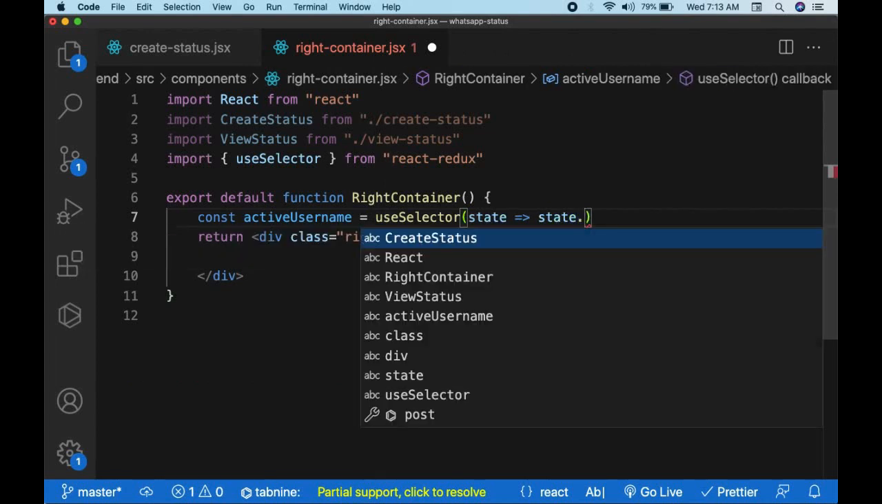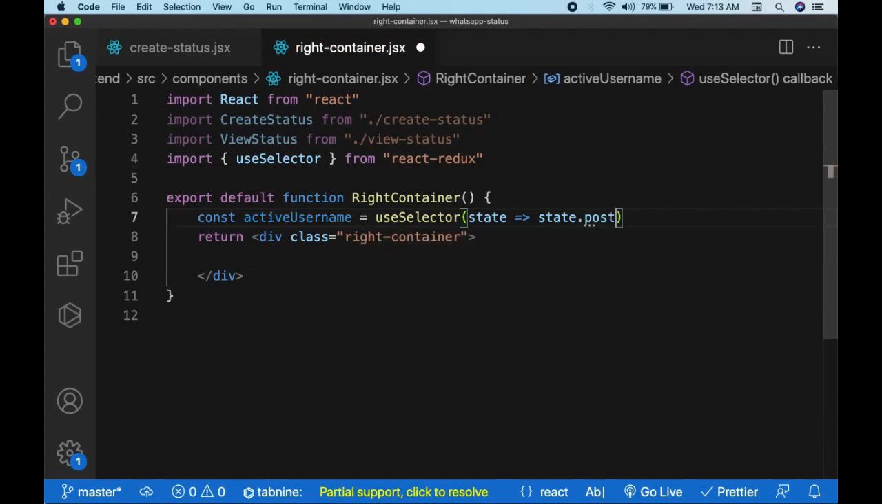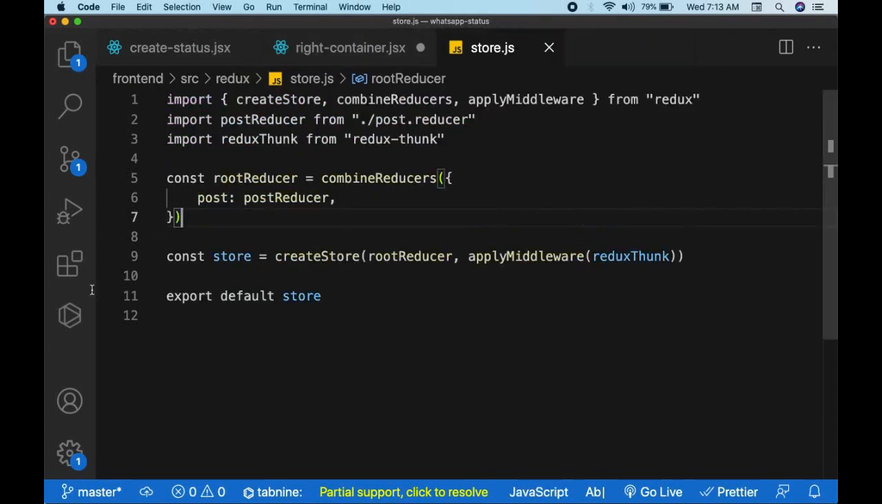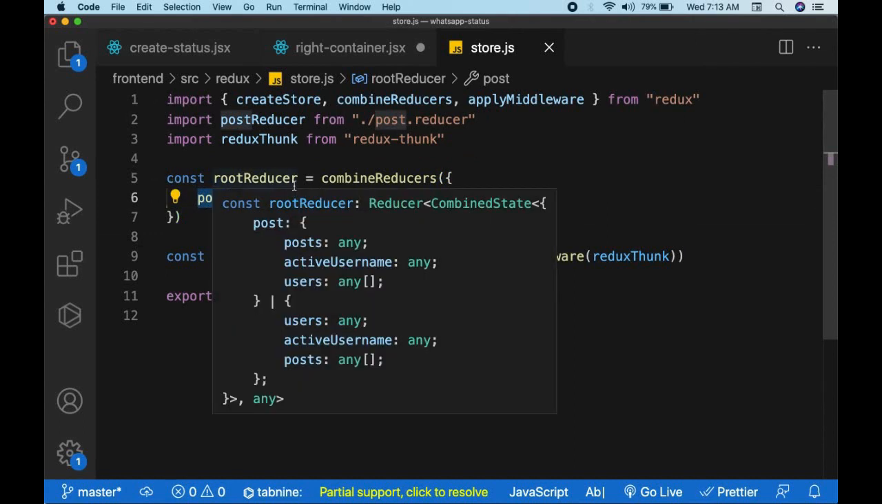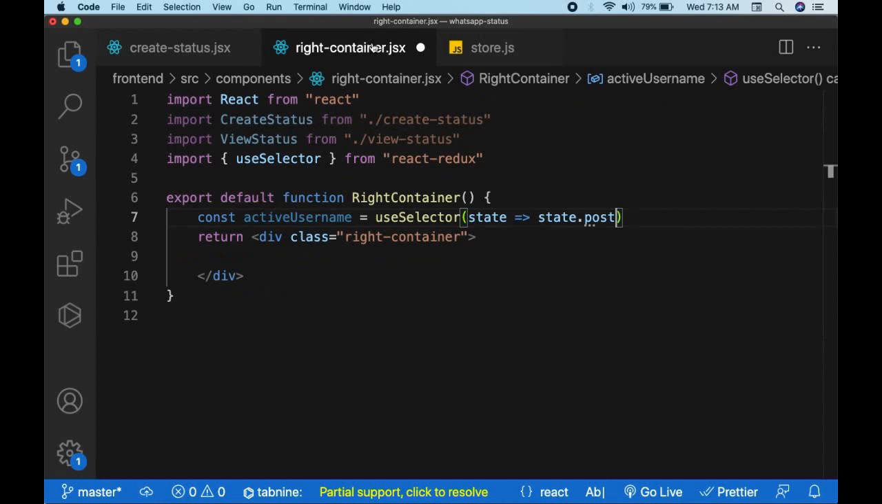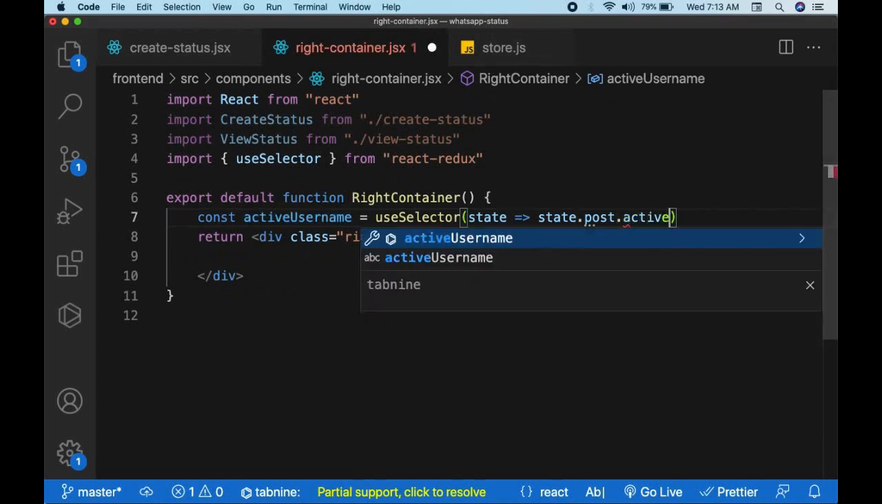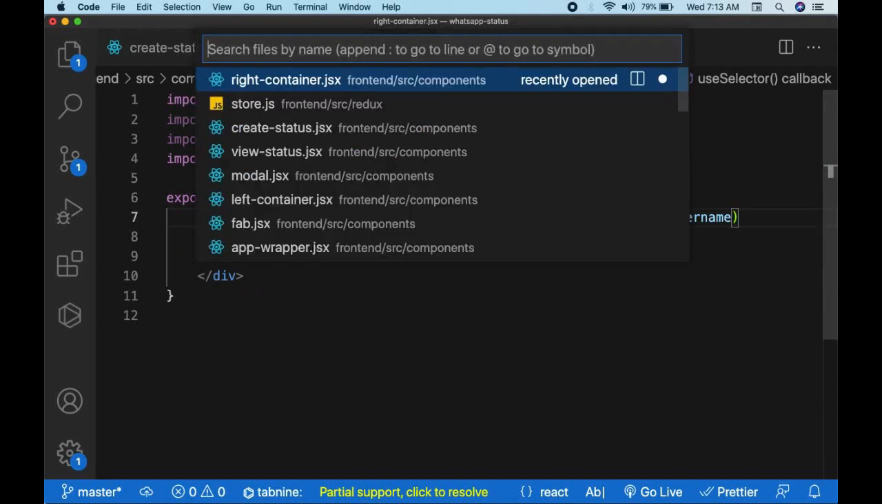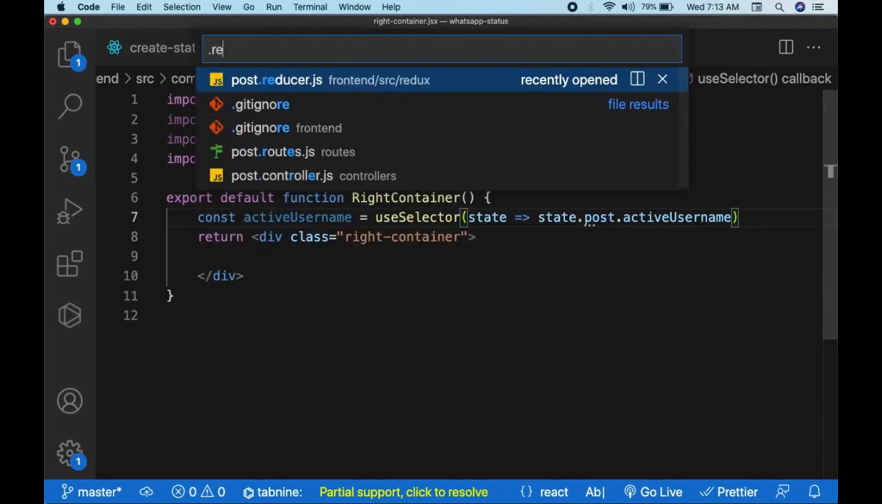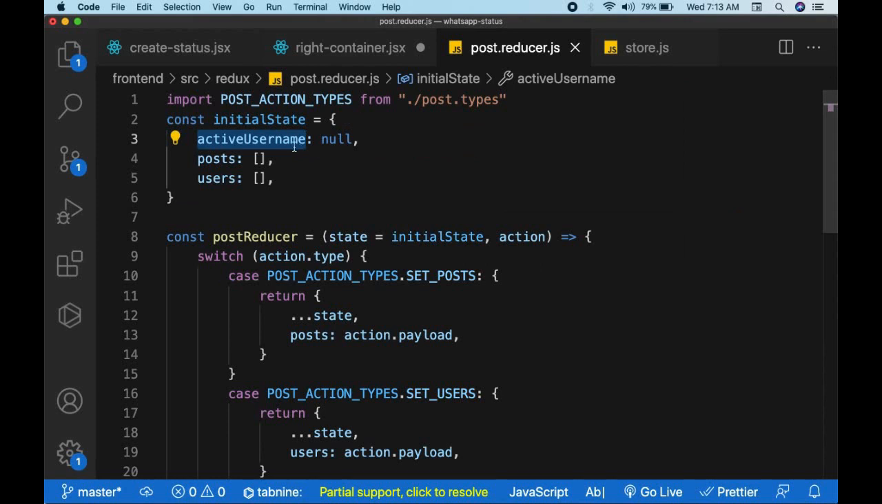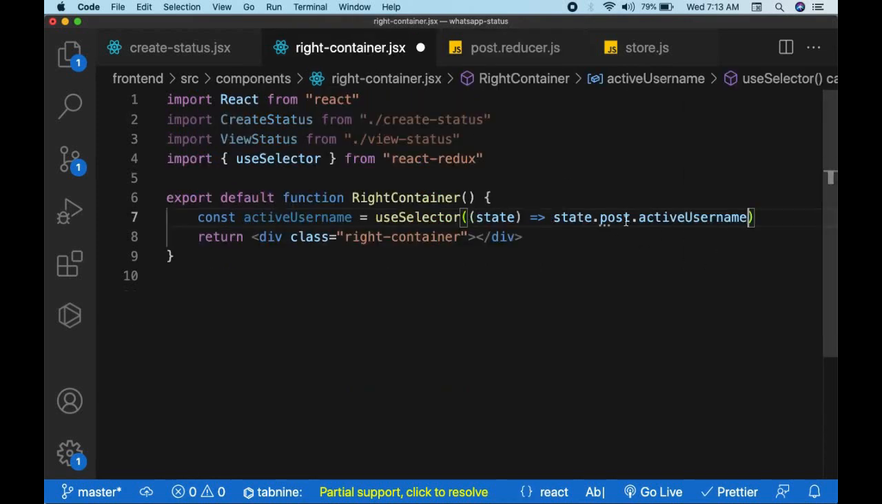So state dot post, because if we go to store.js we can see that there is a post slice, post property. Inside the post property we have the post reducer which contains the state for the post. So state.post.activeUsername. If we go to post.reducer, there we have the activeUsername property which you can access here. So activeUsername is right here.